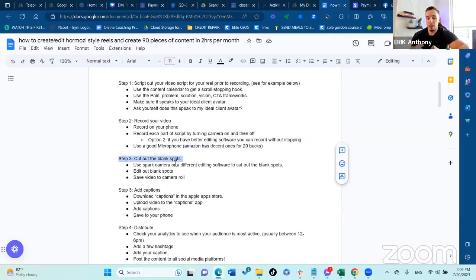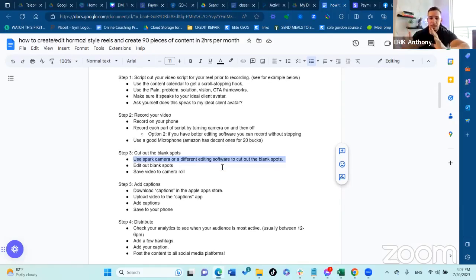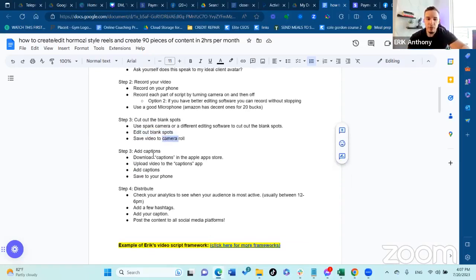Step three of this is going to be cutting out all the blank spots where you're not speaking. And I'm going to give you guys context on all this in a second. So you want to use Spark Camera, or Spark Camera will edit the videos and snippet out all the spots where you're not speaking. Or if you guys are a little bit more advanced using some type of editing software, then you can just speak freely and then edit it out, one 5-minute video or whatever. Okay. You're going to use this application to cut out all the spots where you're not speaking, where you're looking at your script. Because basically what you're going to be doing is looking at your script, looking at the camera, looking at the script, looking at the camera. Okay. And then you're going to save that video to the camera roll.